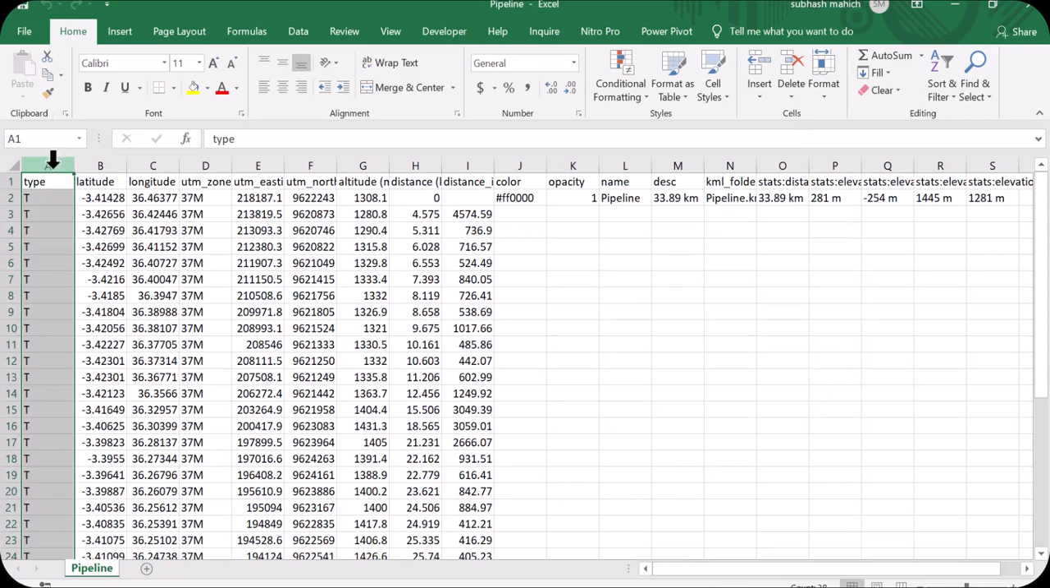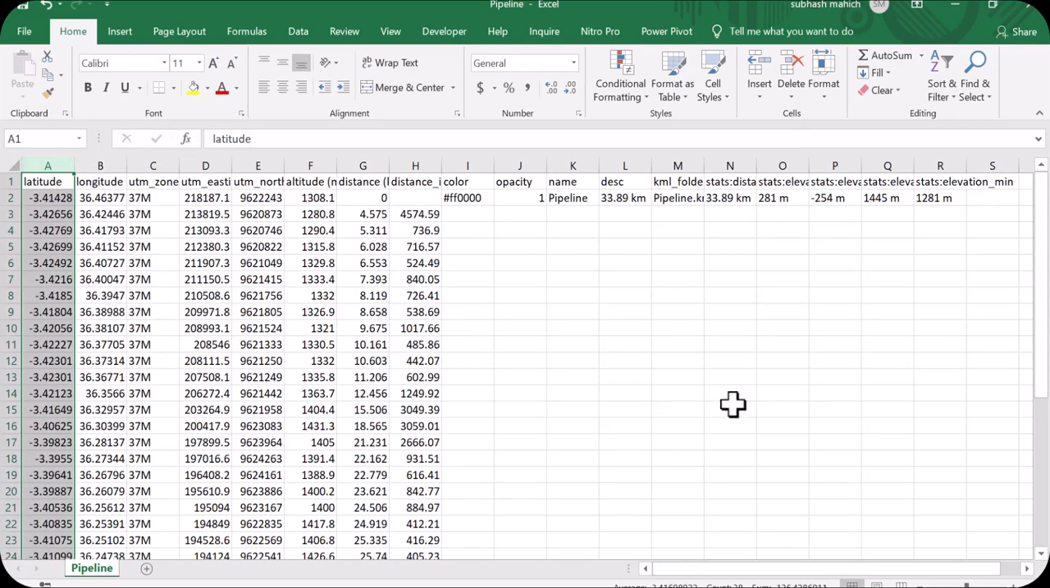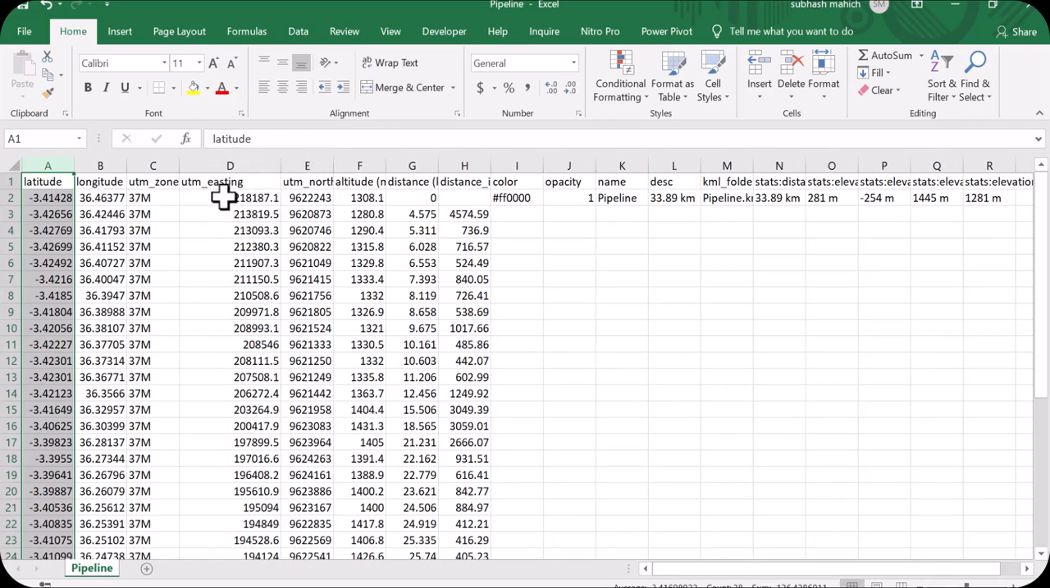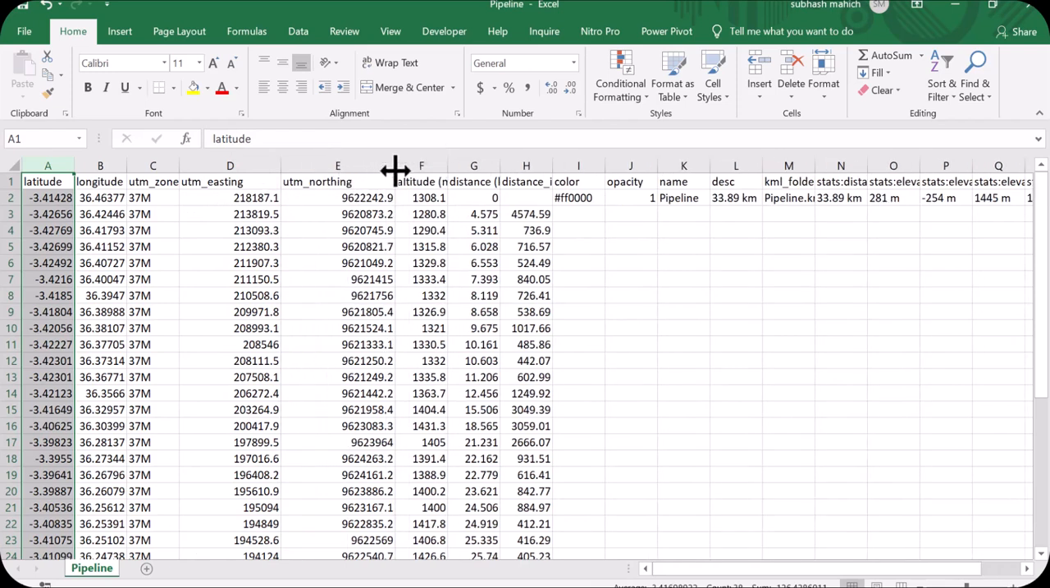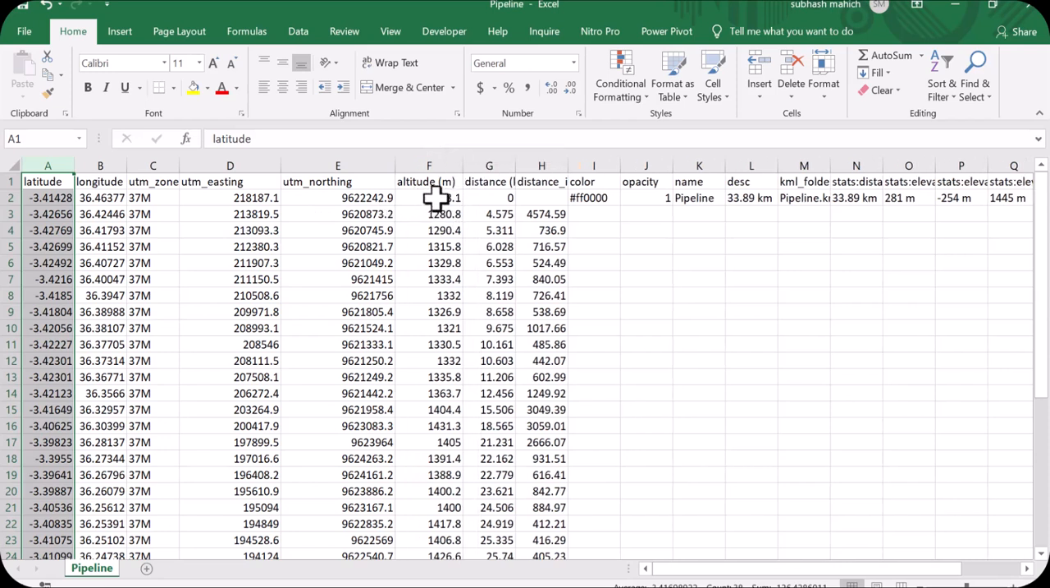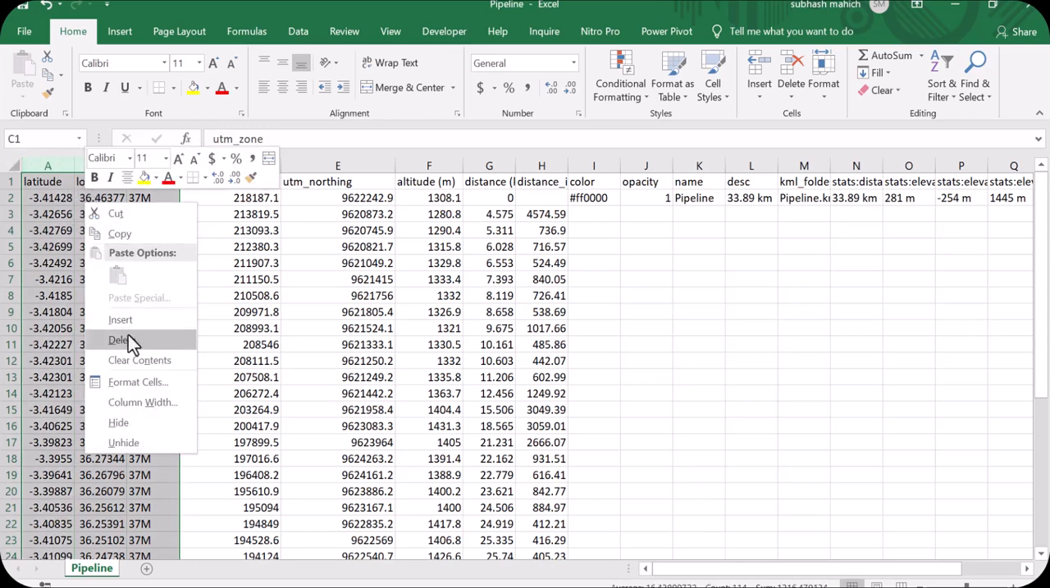The first row, the header, we have to delete. No need for that. This is the latitude, longitude, date here, and you see the UTM easting and UTM northing, and altitude means our elevations. This is the distance point to point. We don't want all these things. We want only these three things for our surface data, so we have to select this and delete it.